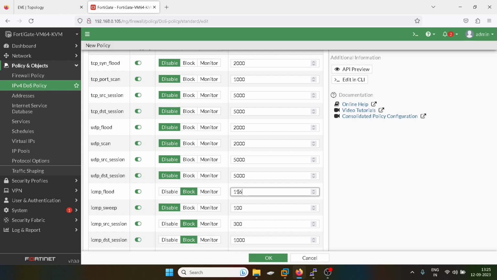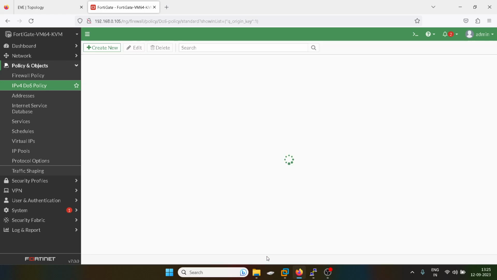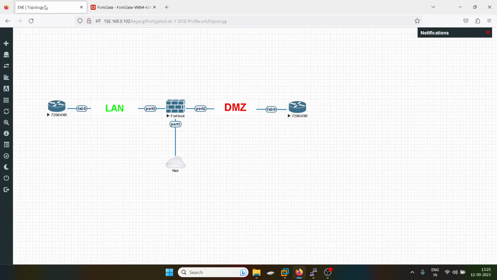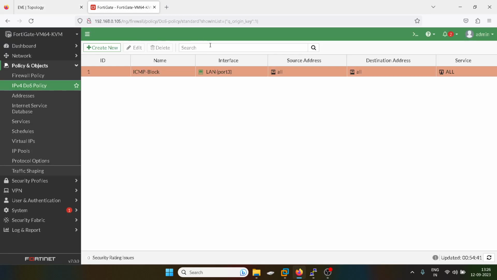Okay, and just click on OK. So what will happen whenever an attacker comes and tries to generate ICMP traffic from outside to the DMZ servers? The attack will not be successful. There will be some packet loss, and we can see the violation in the anomaly section of the FortiGate firewall. So I'll try to ping this router from LAN to DMZ, because our DoS policy is behaving in that way only.